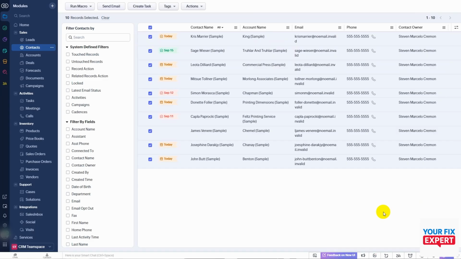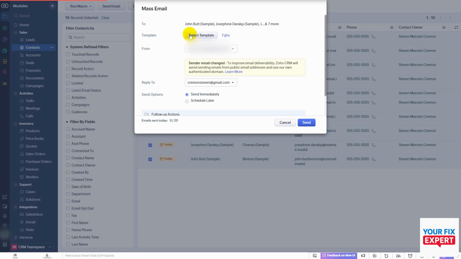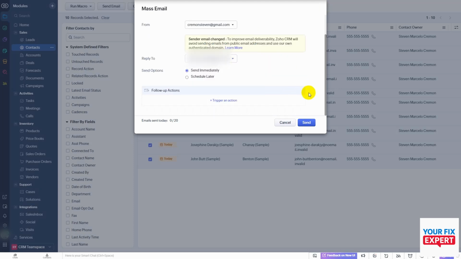Now you want to go all the way back to your original module, select everybody again, select template in your emails. Now you'll see you have your template here and you can just click on it. And then you can either send it immediately or you can schedule it for later. And then all you have to do is hit send. And that's all there is to it.